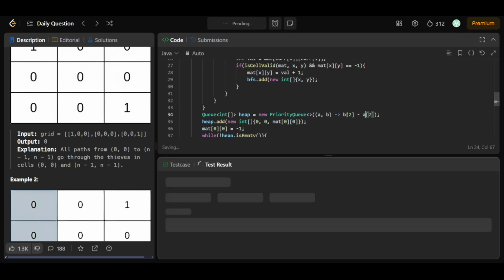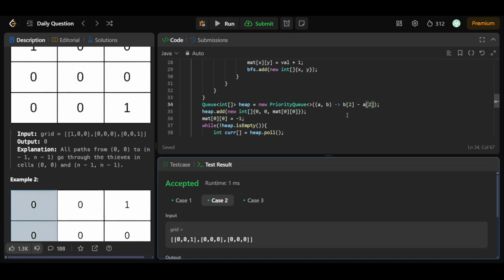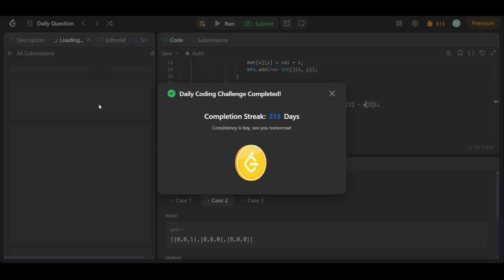Now let's run it again. I hope it will get accepted this time. Yeah, and it gets accepted. Now let's submit it. Yeah, and it works perfectly fine.